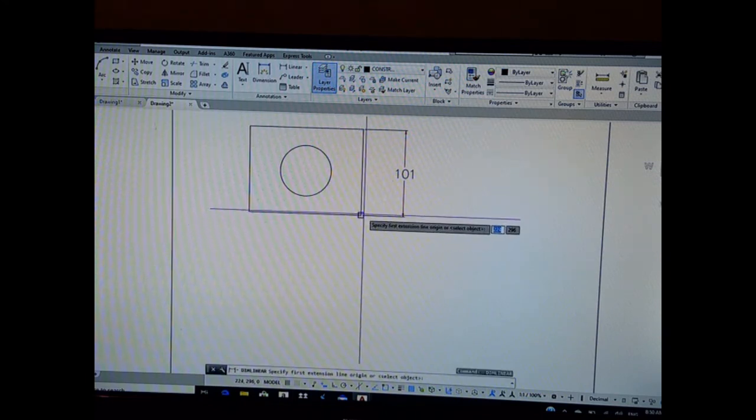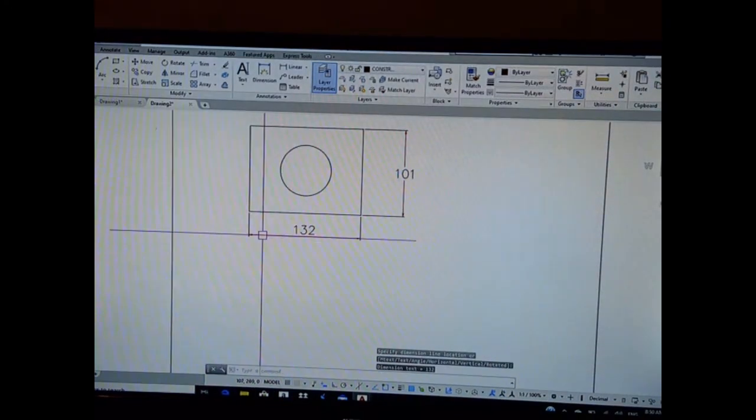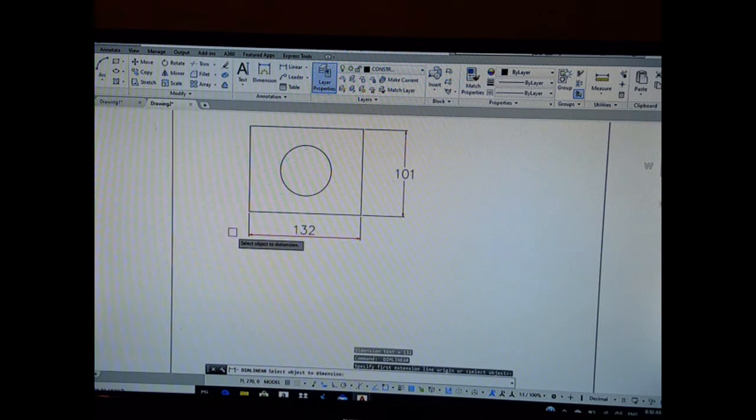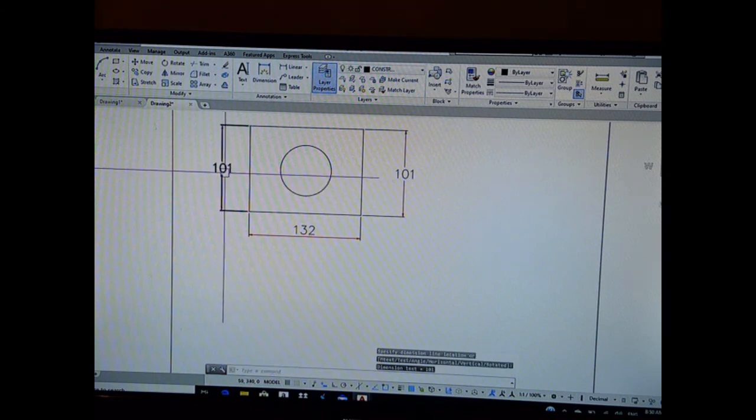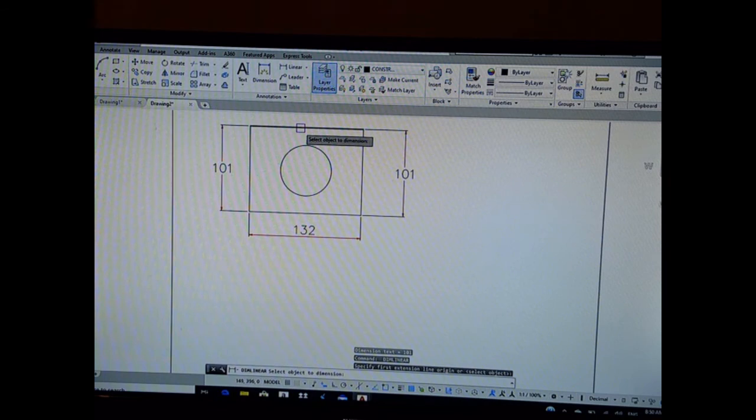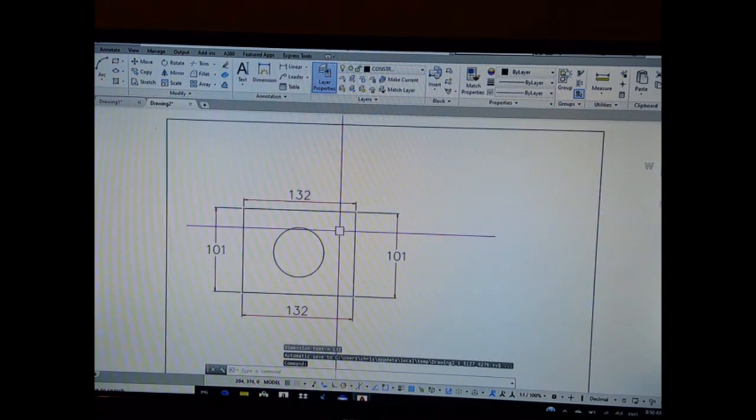Space bar to reactivate the last command, and I end up with that. Now, it's important to note that if you press the space bar 2 times, you can dimension by touching the line. So I touch this line, and look what happened. Oops, dimension generate. Again, I press space bar 2 times, and we have that. Alright, so I'm going to bring this down.